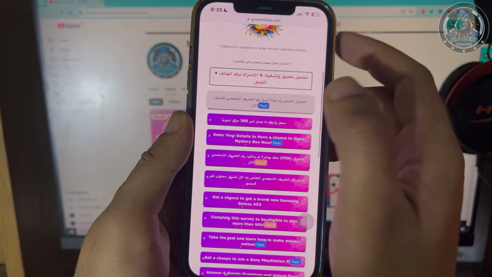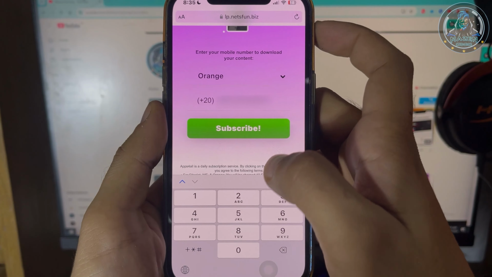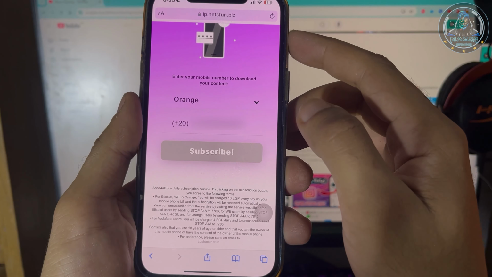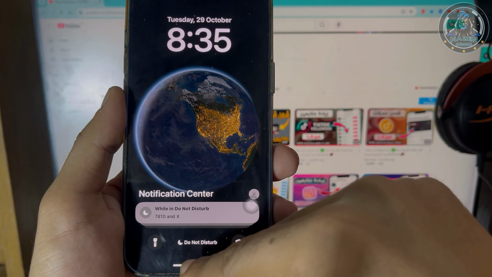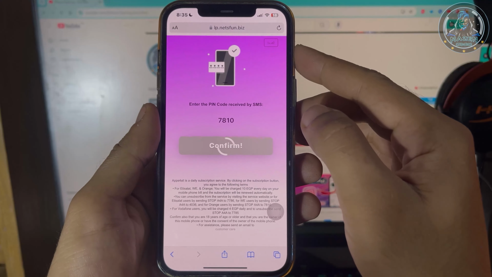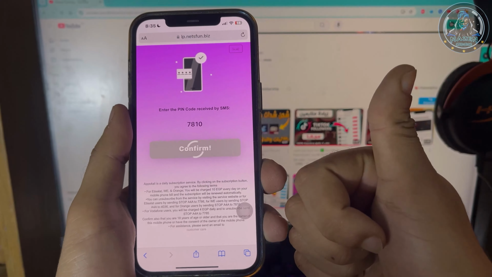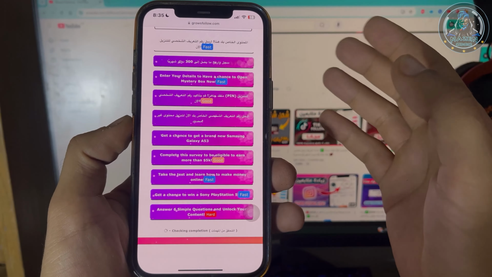I'll go ahead and choose the first task, and then I'll carefully provide my phone number correctly, making sure everything's right. After that, I'm gonna click on subscribe and wait patiently for the confirmation code to come through. Alright, yeah, I just received it. Now let's go ahead and confirm this task. Awesome, that means the first task is successfully done. So now let's move on and choose another one.